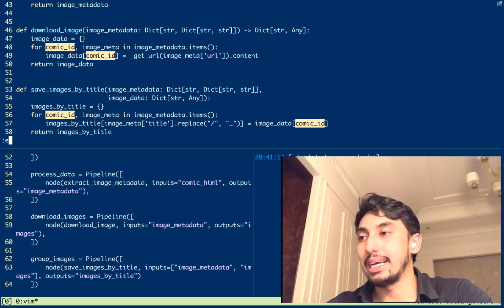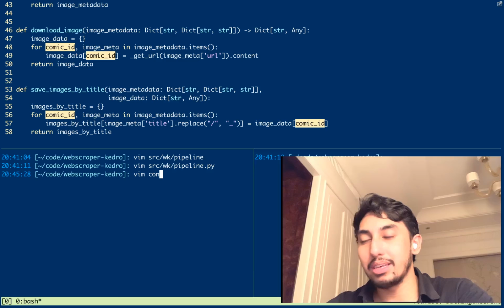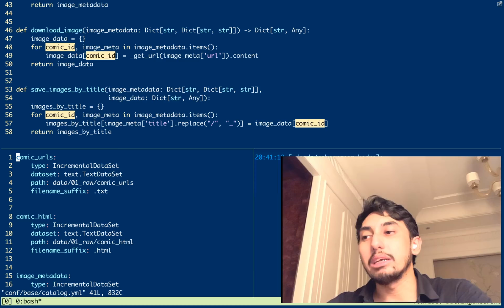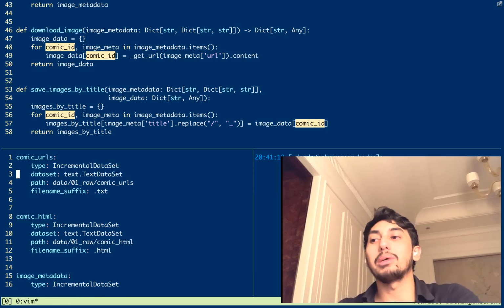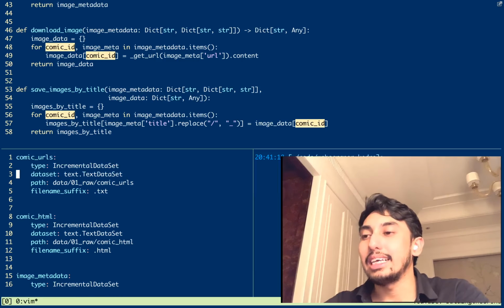And how do we write these out? We use all these built-in data sets, actually. So it's really cool. We basically use the incremental data set, and we use a bunch of text data sets. Each of these text data sets then come back here.